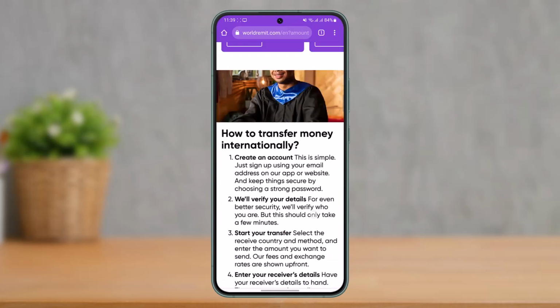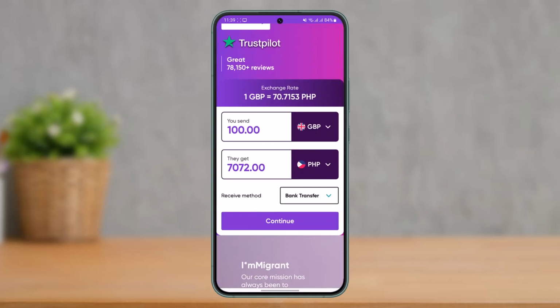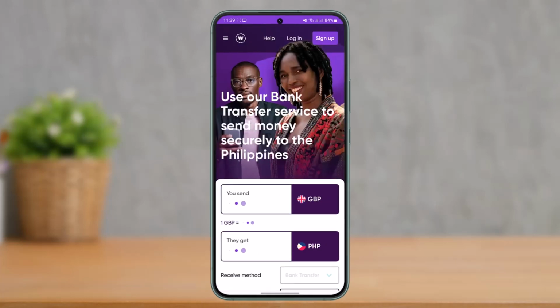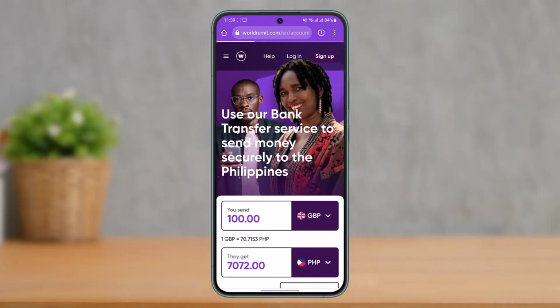Once you go to worldremit.com, you're going to see this type of interface where you can select your currency and your receive method, and then tap on the continue button here. Once you tap on continue, if you look at the very top right hand side, you'll find a little sign up button. You want to make sure to tap the sign up option there.